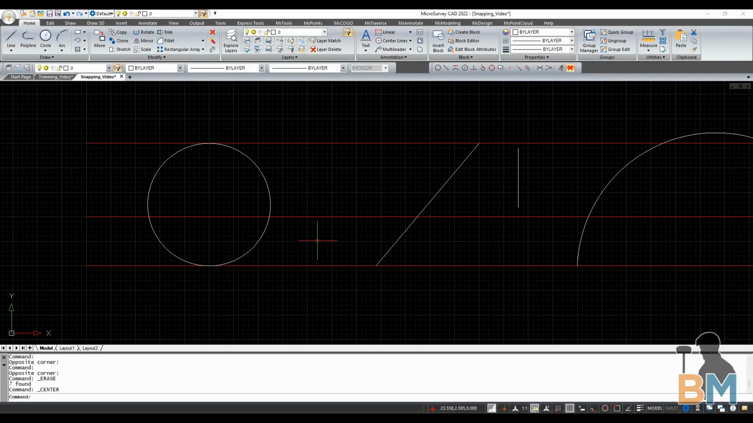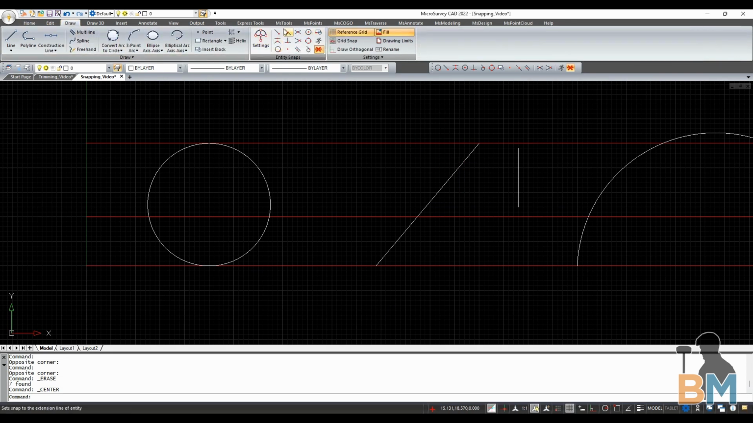MicroSurvey CAD. Now, this is a hefty video, but snapping is one of the most important features in any CAD program, and it's something that you will heavily rely on in any drawing. Here, I'm only going to go over the most commonly used. So the snap menu can be found either in the Draw toolbar or right here, just above the main viewport.